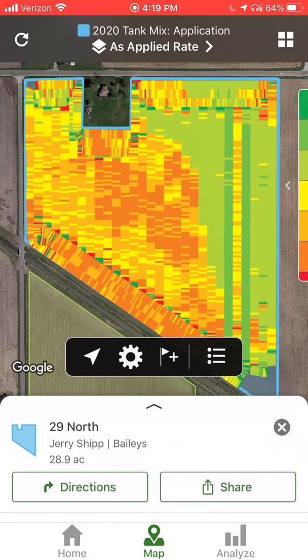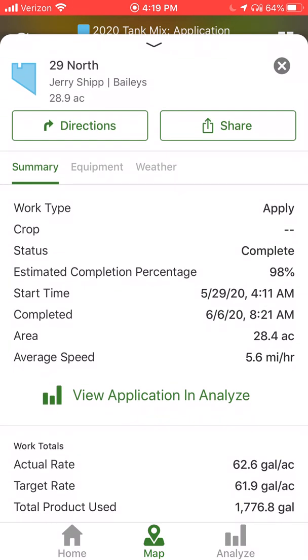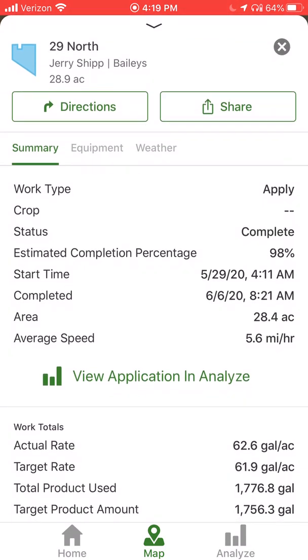At the bottom, I can pull up the field card and see more information about the field. I can see estimated completion percentage, start time, end time, which this field was side dress over the course of several days, based on a rain activity. As long as it is within 10 days, it will be shown as one operation. If it's more than 10 days apart, they will be shown as two different operations.